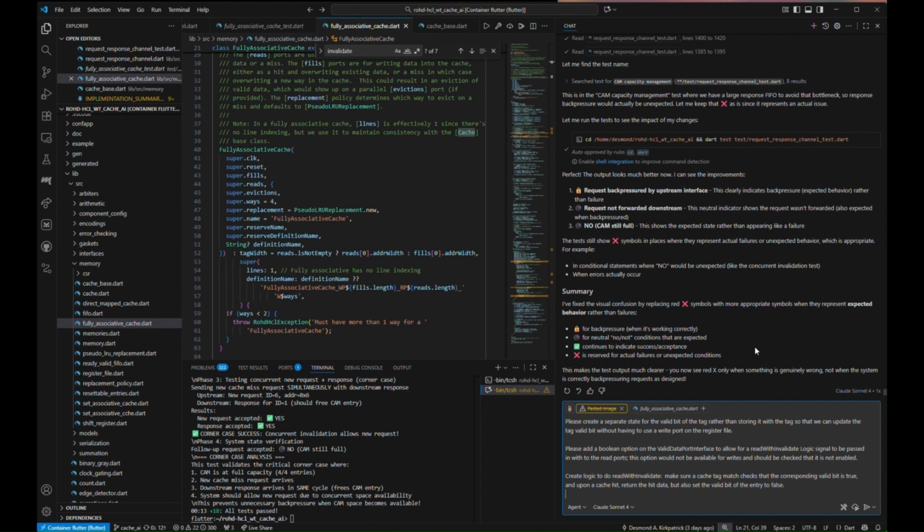So please create separate state for the valid bit of the tag rather than storing it with the tag, so we can update the tag valid bit without having to use a whole write port on the register file. And then please add a Boolean option on the valid data port interface to allow for read with invalidate logic to be passed in with the read ports. And this option, we don't want this option on the write ports, so we want to make sure that that's checked. So this will likely affect the cache itself and not just the fully associative cache. This logic has to be pushed down into that portion.